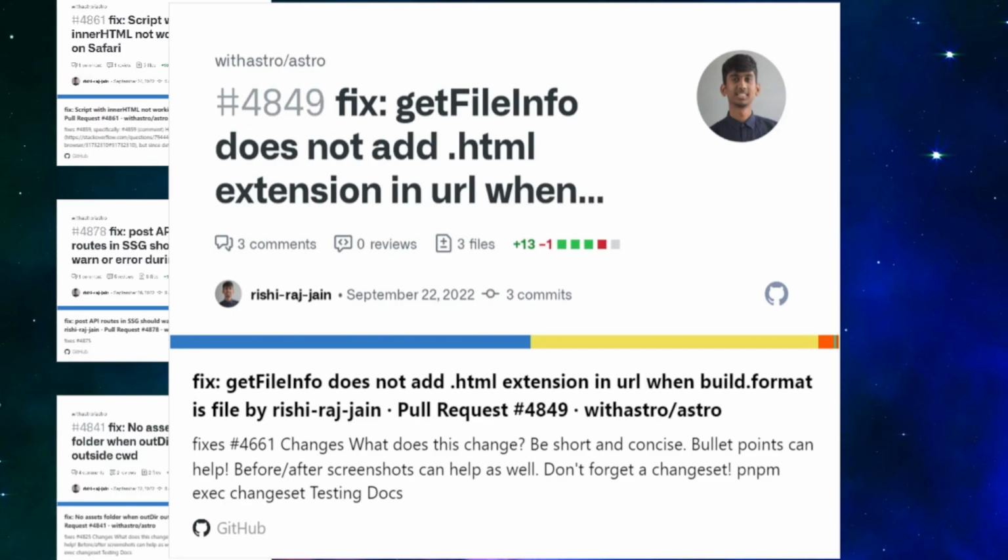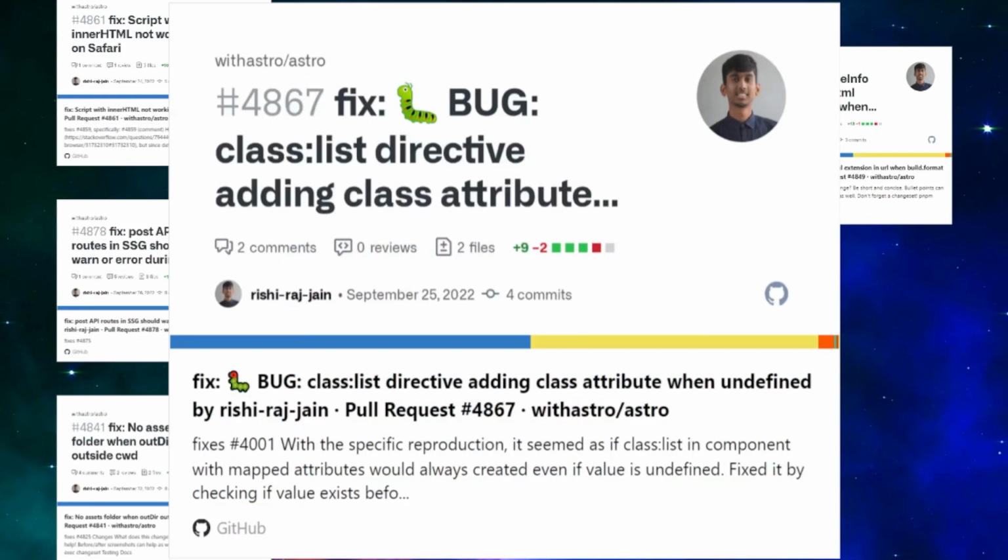The fourth PR makes it so that if the build format, build.format in their config file, is set to file and not directory, they should have a .html extension added to the output in the astro.glob, closing yet another issue from another astronaut in the process. The fifth thing, right, was where the class list, if it returned an undefined value, would produce an empty class attribute in the HTML. Again, closing another issue from another astronaut.